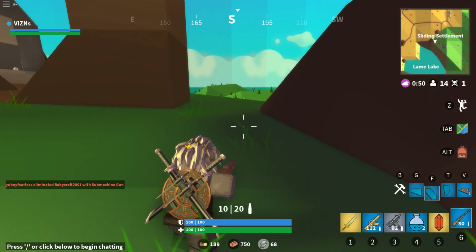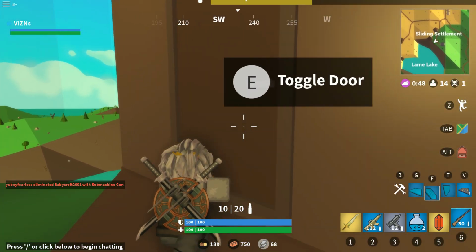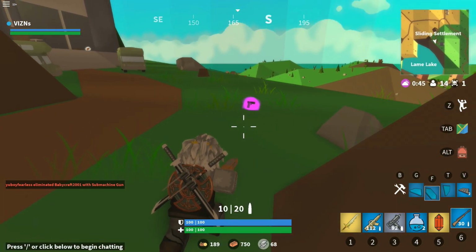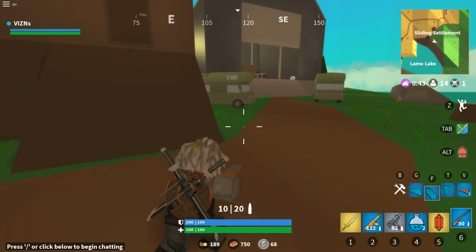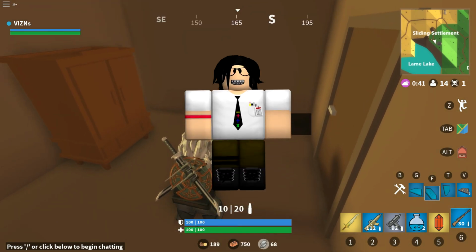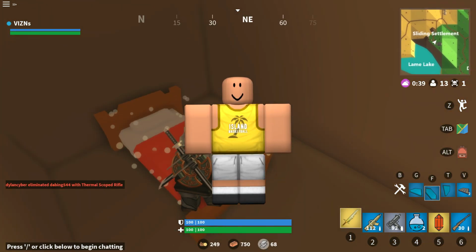Yo guys, how's it going? My name is Vision. Today I just wanted to give you guys a basic explanation as to how I got my skins added to Island Royale. If you don't know, the nerd skin and the basketball skins are actually my skins.